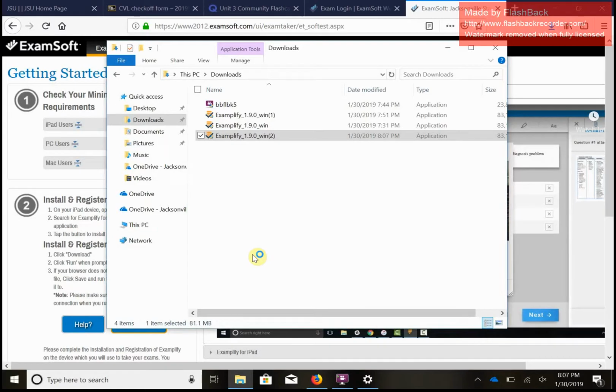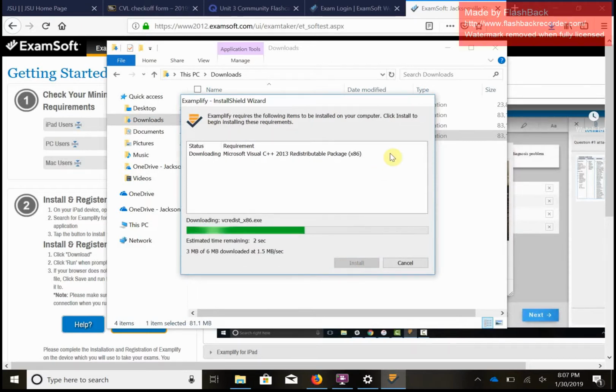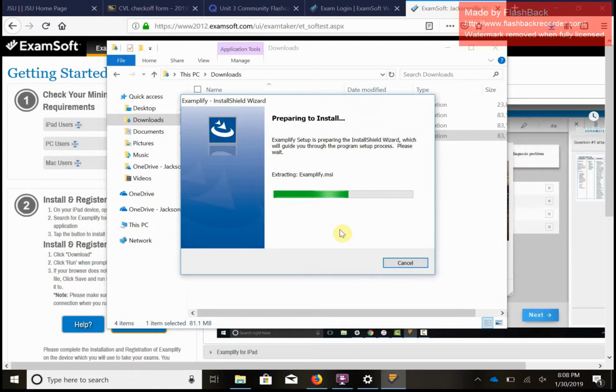And do you want to allow this app to make changes? Yes. Okay, and then it's gonna do install. So what this has popped up as is, it says that the package appears to have failed. That's okay, just click continue the installation. This may pop up several times, but eventually it'll work, or it should.